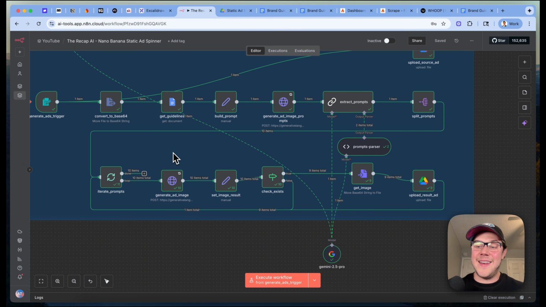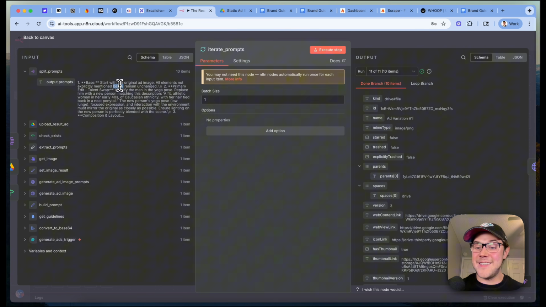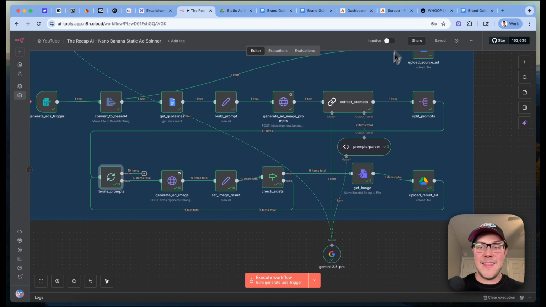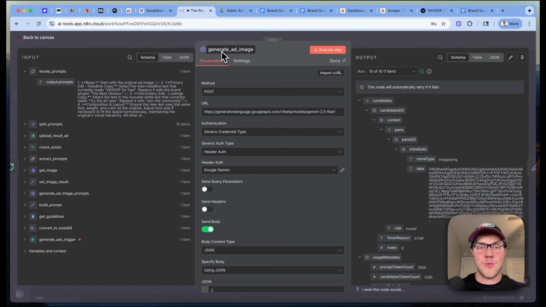Let's go through what's happening inside this inner loop. So we have our prompt here as input, which is going to be a single prompt or ad variation idea that was generated from before. And then we're going to pass it into this HTTP request node. In this request, we're going to be making a POST request to this URL here, which tells us that we want to work with the Nano Banana image model directly. And so that's under generativelanguage.googleapis.com. And under this model section, we're going to be specifying Gemini 2.5 Flash Image Preview, and then we're going to tell it to generate content.